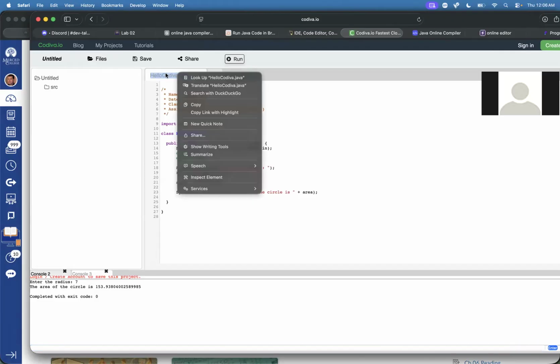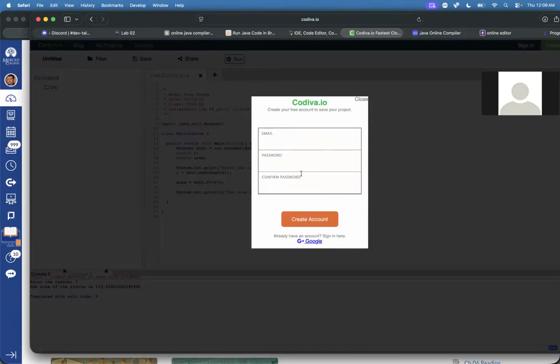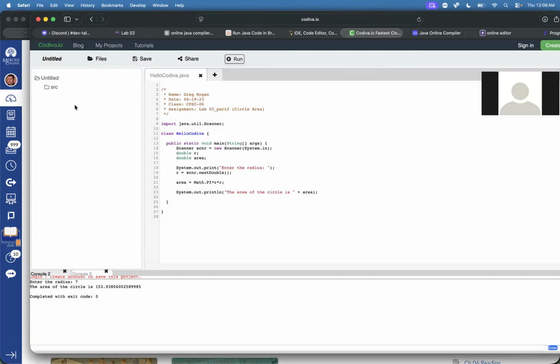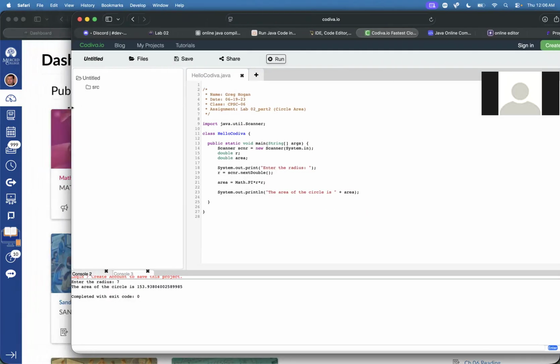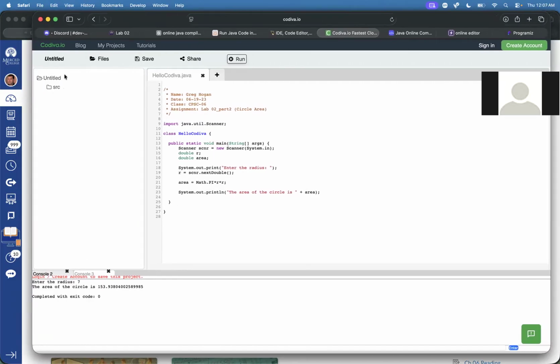So can we right click here? No, that doesn't work. Can we click save? Is that actually going to save it? I don't want to save the project. I want to save this one file to my local computer. And that's what a lot of the online platforms are lacking, by the way.